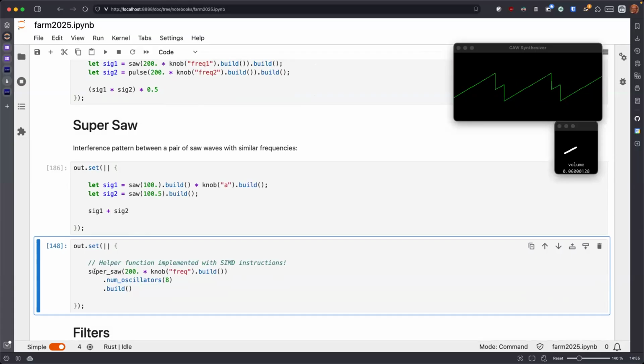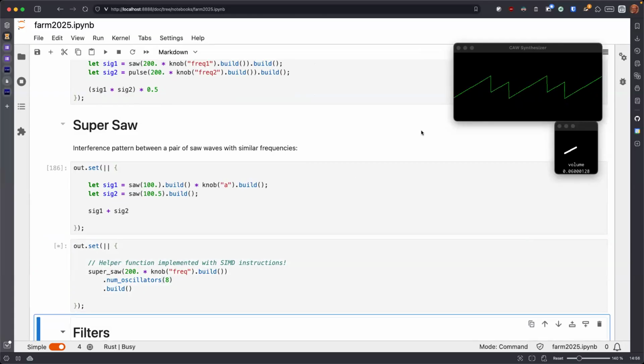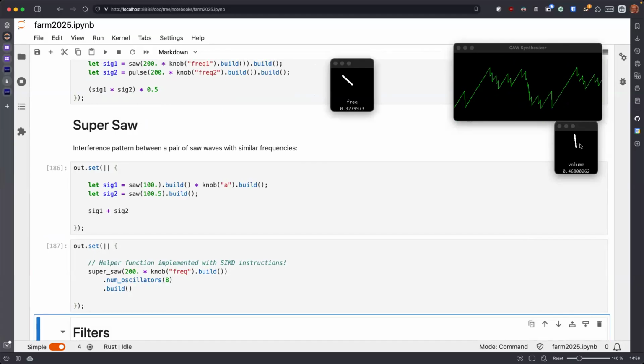It's common to want a supersaw, which creates a set of waves at a configurable number. See, it gets quieter because the number of waves interfering with each other destructively reduces the average wave.